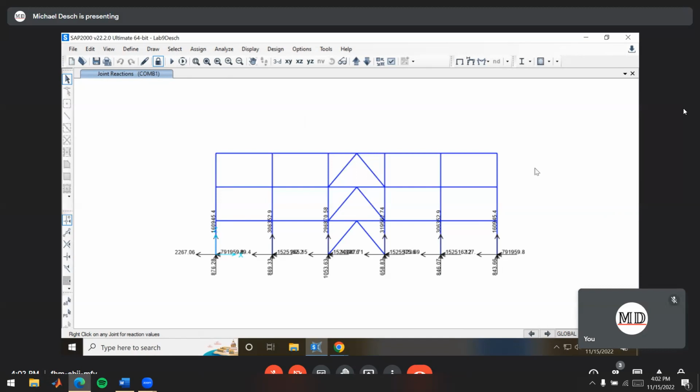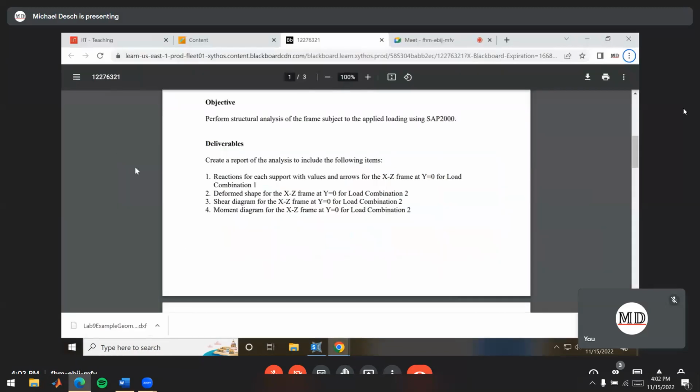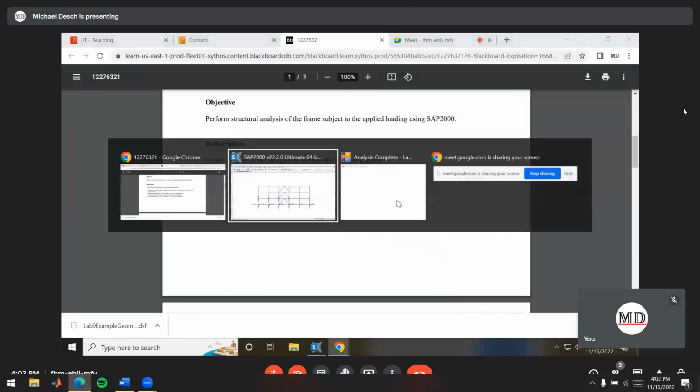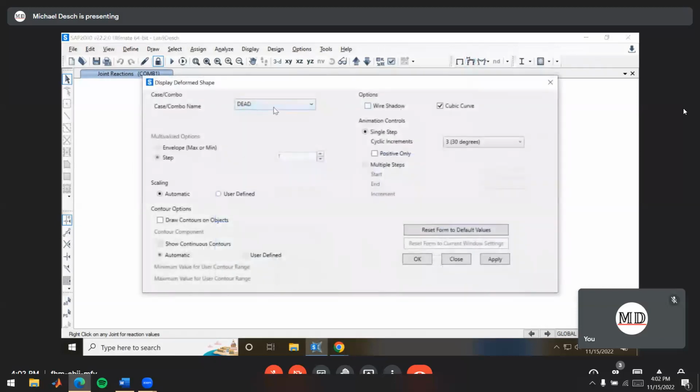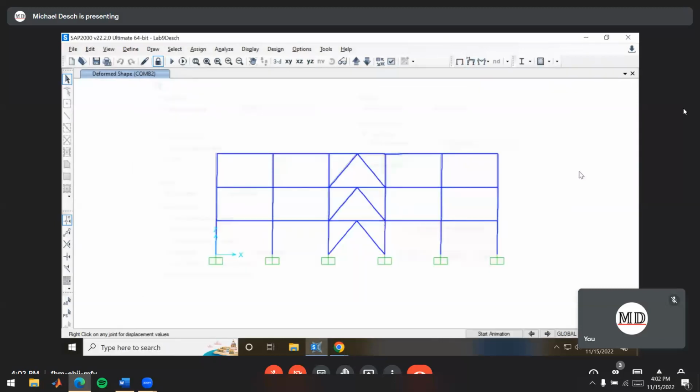Okay, so those are the reactions here. Let's keep going. So the deformed shape here for the XZ frame at y equals 0 for load combination 2. We're gonna keep the same view here. We're gonna go to the deformed shape, select combination 2. I'll turn on wire shadow for this, press OK. And it hasn't deformed all that much.